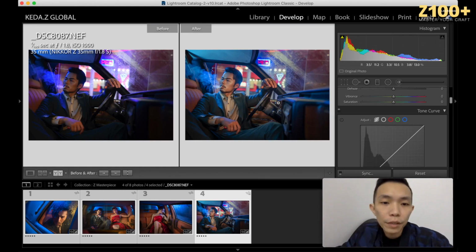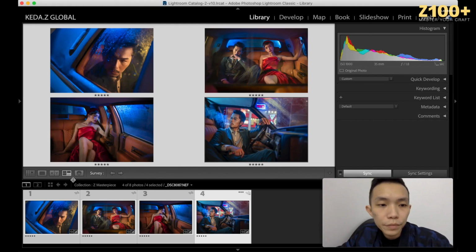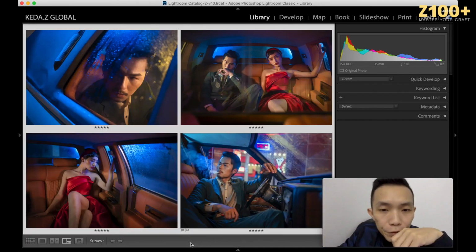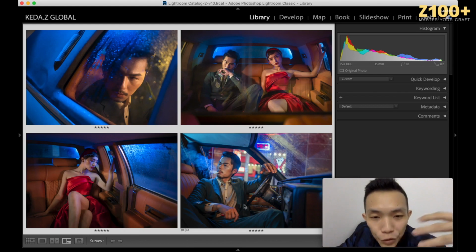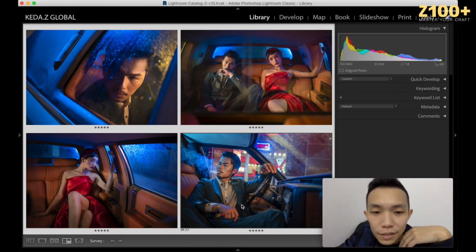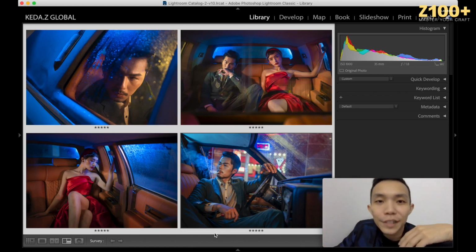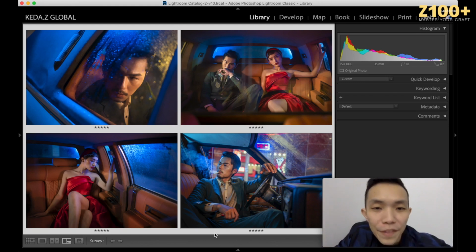Okay, so this is about Lightroom. You can see 4 images here. Very beautiful. I love it so much. I love this one. I wish I can have my self-portrait like this. Alright, maybe one of you guys in the future shoot for me and edit one of the masterpieces for me. Alright, so let me go to Photoshop.